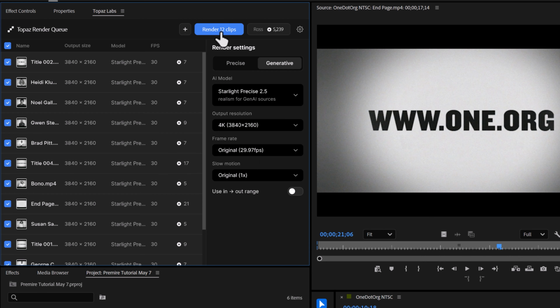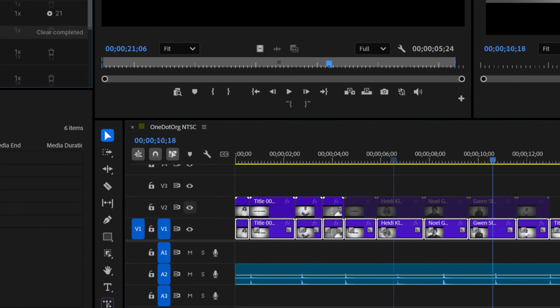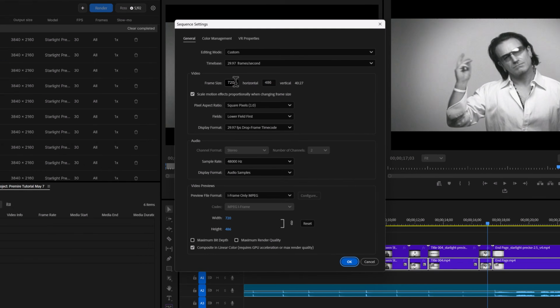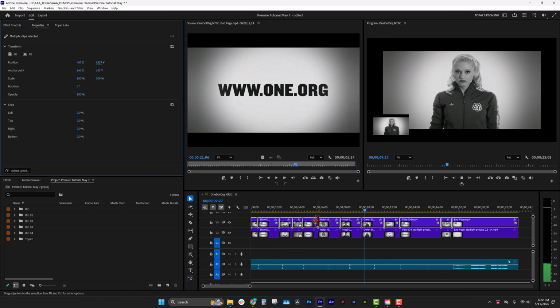Again, we'll render all. Since we sent the clips from the timeline, they will be automatically inserted into our sequence on a new video track. Now we'll simply change the sequence setting from NTSC to 4K, and we now have a transformed, upscaled version. Let's look at the before and after.